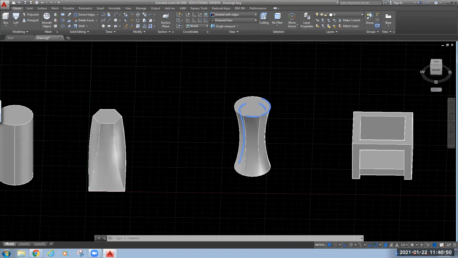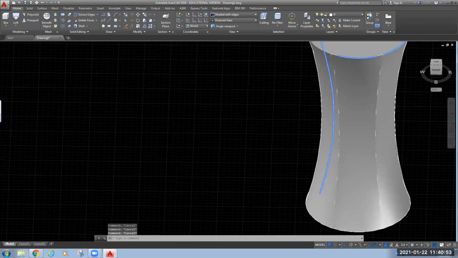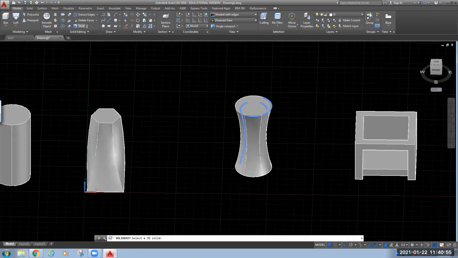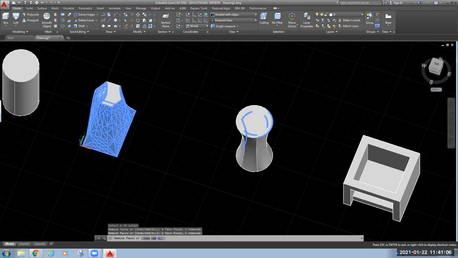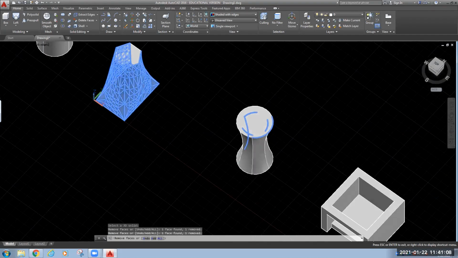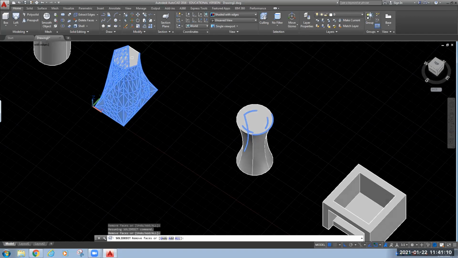Multiple faces are getting selected here. So the basic funda is, you might have understood how to use this cell command. Here we have multiple faces, and see, we have selected the wrong face. That is why we are not able to perform the cell command here.